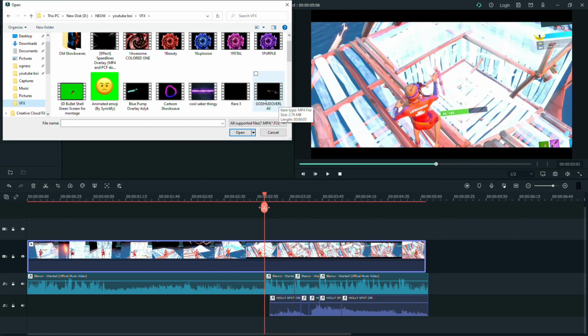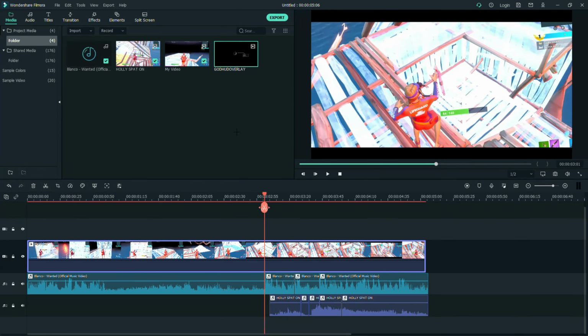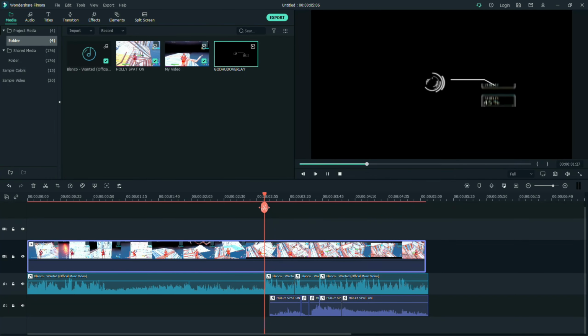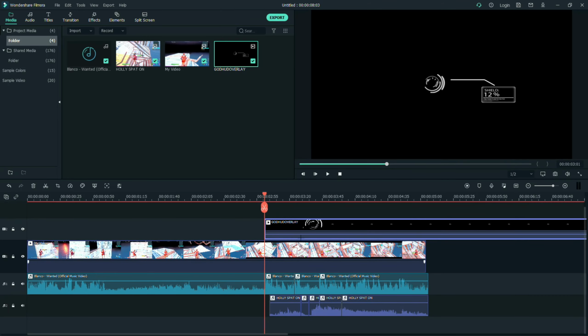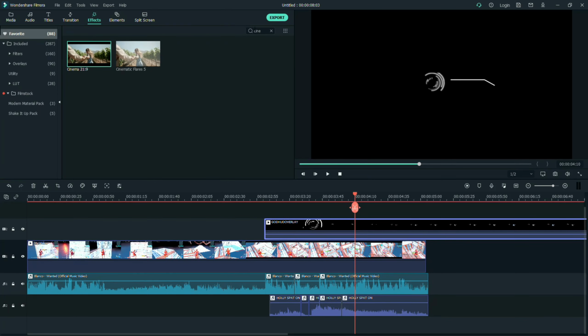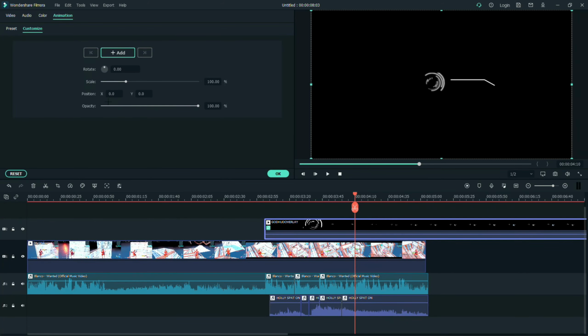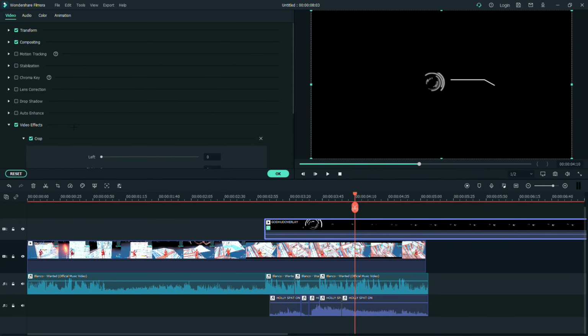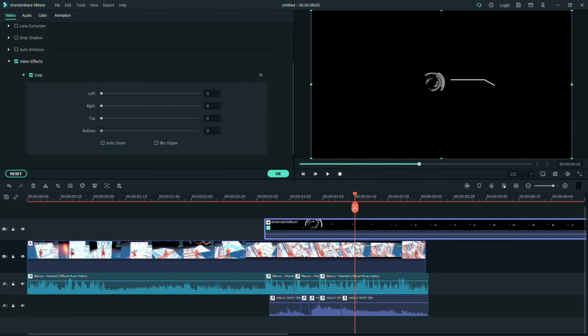Okay, so now if you go into the description below, I'll have a Google Drive link of this overlay right here. It's basically the tracking overlay, but you see you have this, you don't really want that. So what you're going to do is add it onto your timeline. It doesn't really matter what it looks like right now, but we're going to look for an effect called crop. And we're basically just going to crop it so we don't see that thing right there.